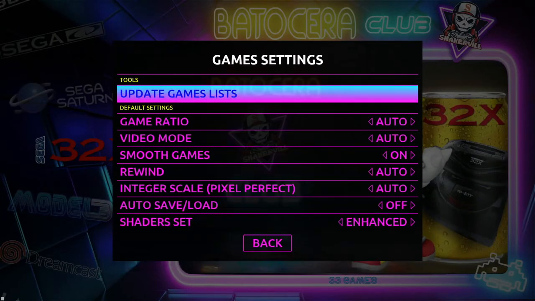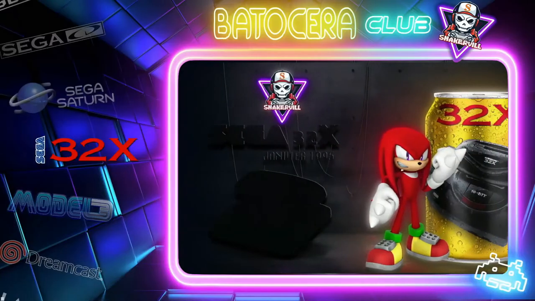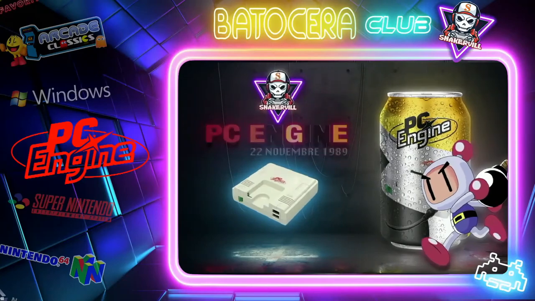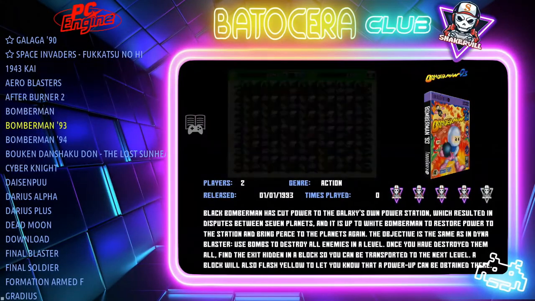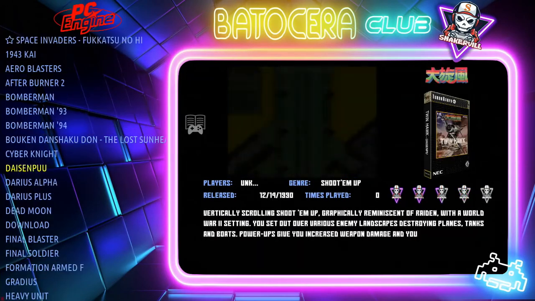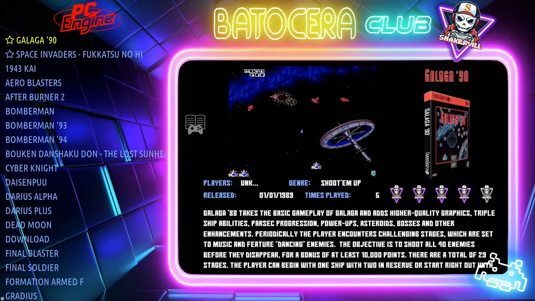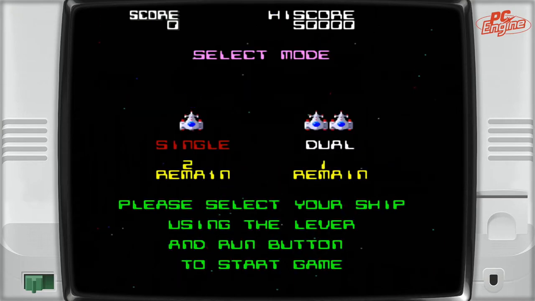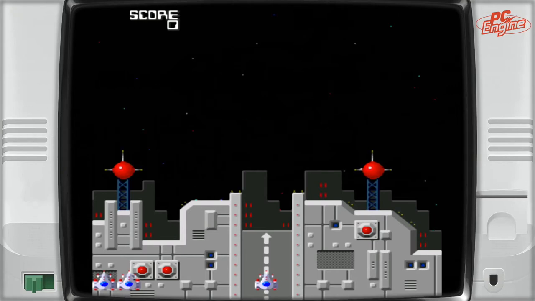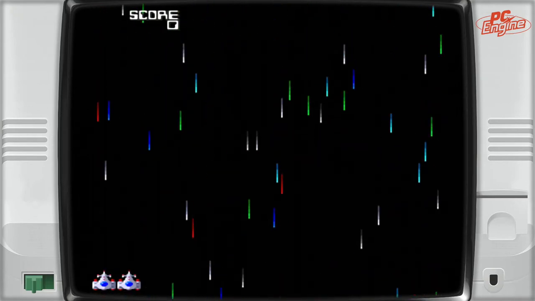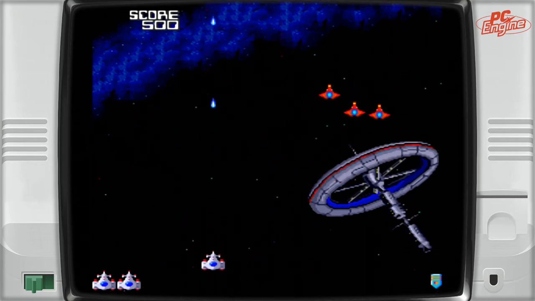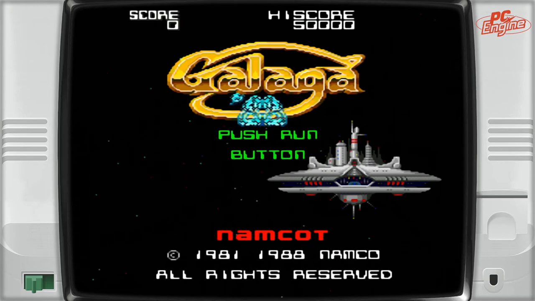Go into game settings, update games list, and my PC Engine should be there. And there it is. Click on that. Since I had already scraped all that ahead of time, it's over there. Okay, so let's go ahead and try one out. See, it's running perfectly. It's working just fine. Let's get out of there.